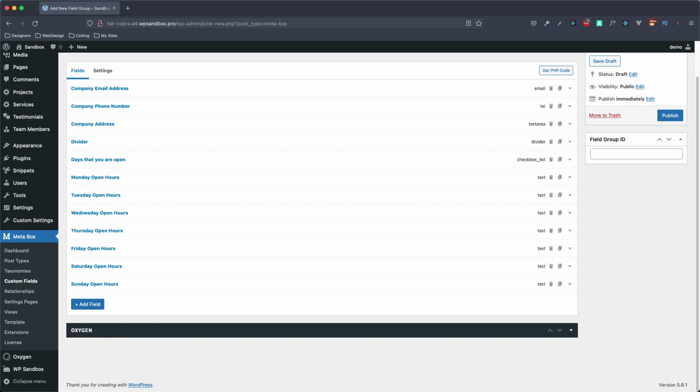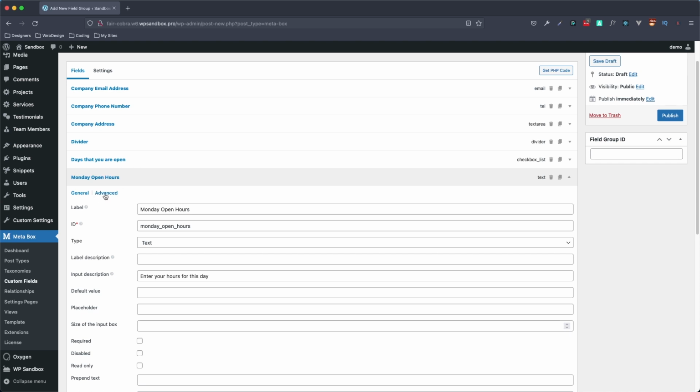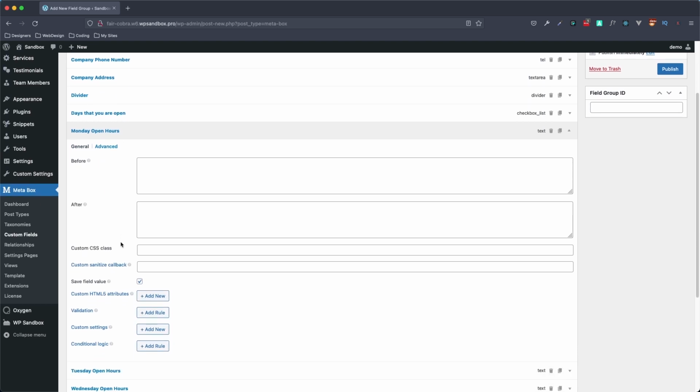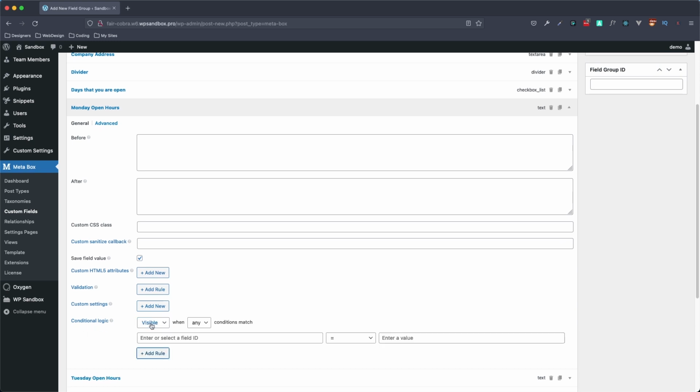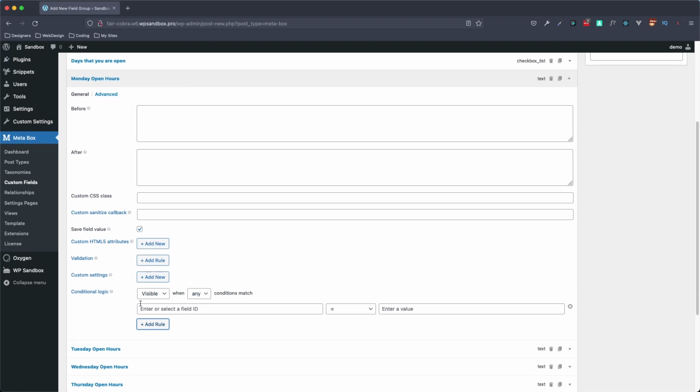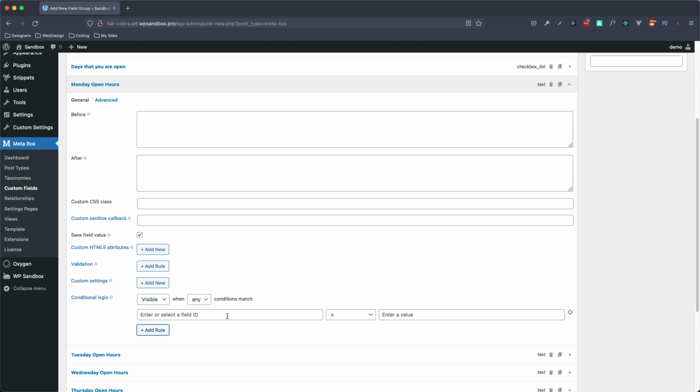So what we're going to do now is, on each of these days, we're going to jump back into them, go to advanced, and do conditional logic, and add a rule. And we're going to leave it as visible when any conditions match. And we're going to set a field here.